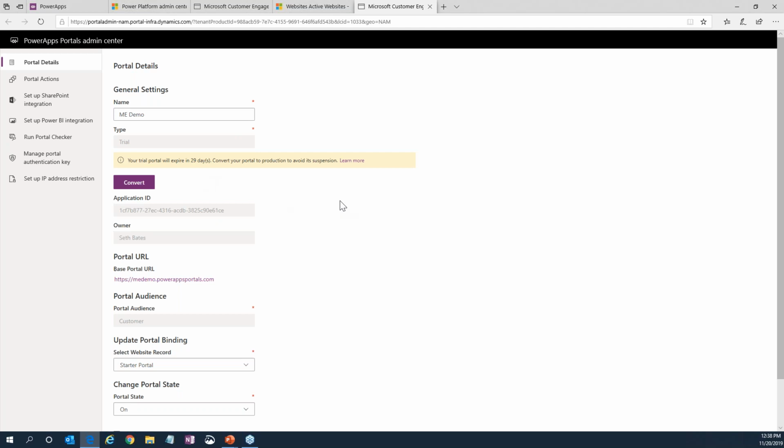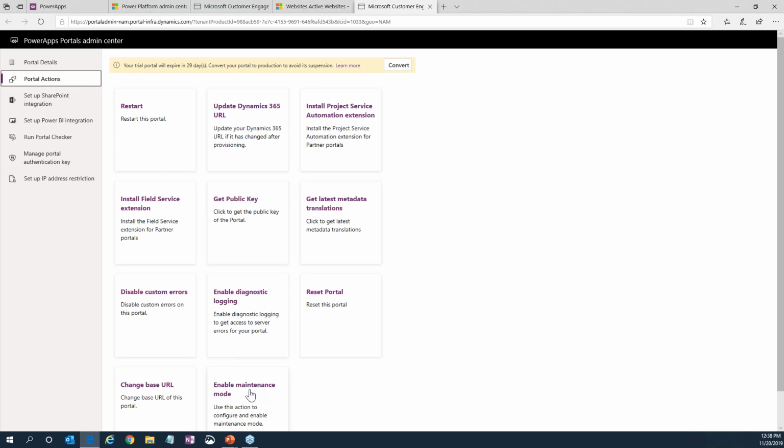Now, additionally, in the portal administration, there's many other things obviously you can do here, right? Under portal actions, you can set up audit logs. You can enable maintenance mode, which puts a currently the site is under construction kind of page, for those that remember those old school under construction pages. You can change the base URL and disable errors and do a lot of other things.